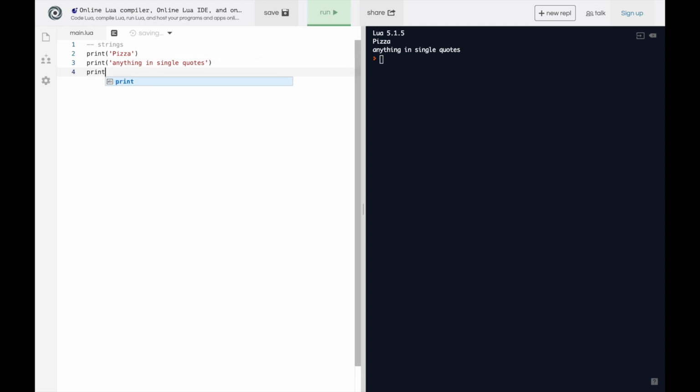Technically, anything in double quotes is also a valid string like that. But as programmers, we typically like to use single quotes because it's just easier, you don't have to press shift. And so a string is used for storing any type of text you want.